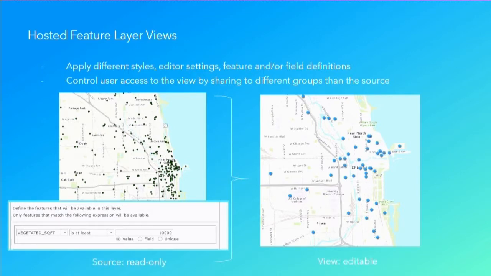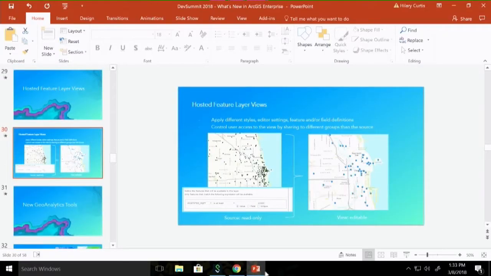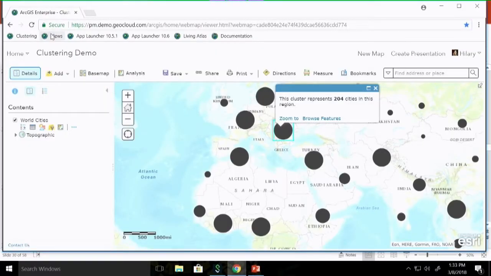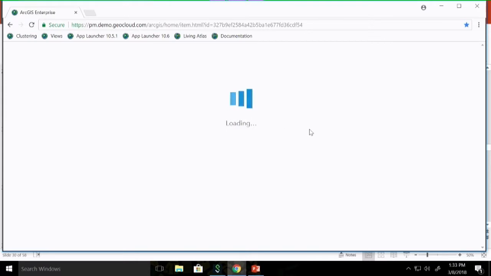So say with Philip, I would like the source to be read-only, but I want him to be able to edit that view. Those different capabilities and access privileges are available on the view, and it will always represent that source data. So if I make any changes to the source data, Philip will be able to see that in the view. So I wanted to show you, I'm not going to do a full demonstration, but at least how you can create a view from a hosted feature layer.